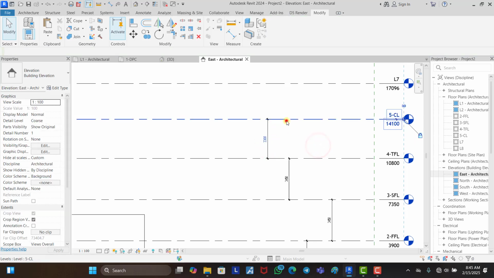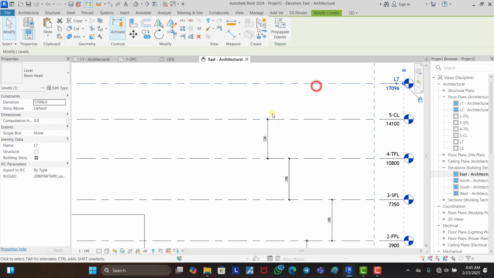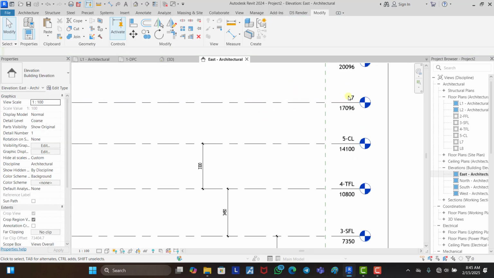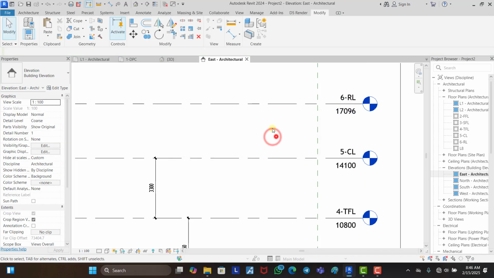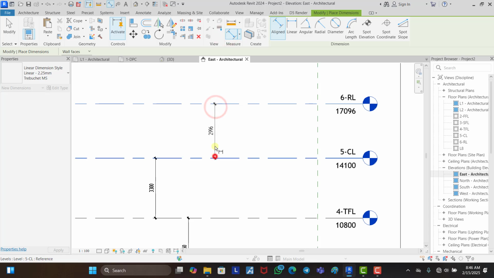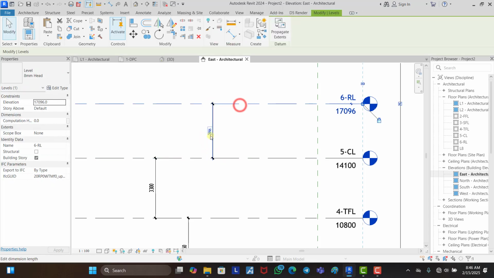Okay, then now from your ceiling level to your roof level, which is the next level. Now let's call this 6 hyphen roof level. Good. All right, now from your ceiling level to your roof level, let's say this is 450.